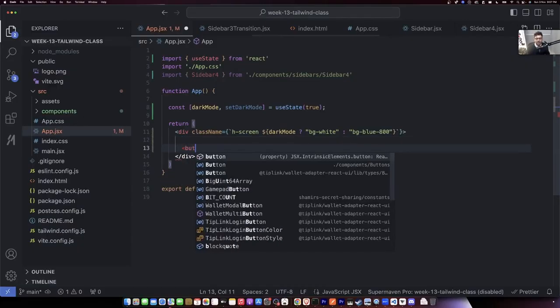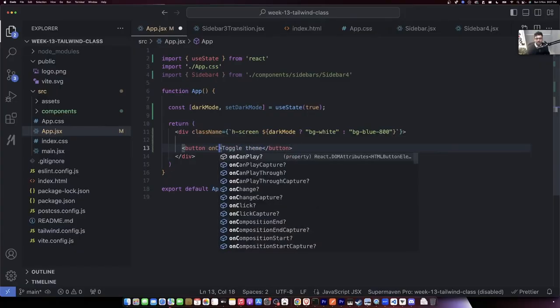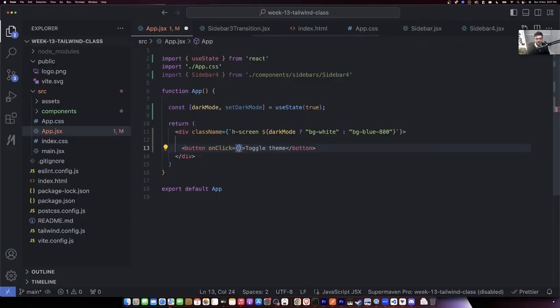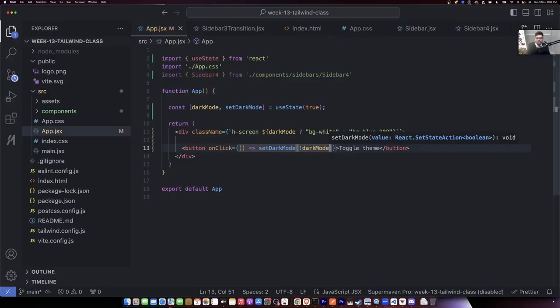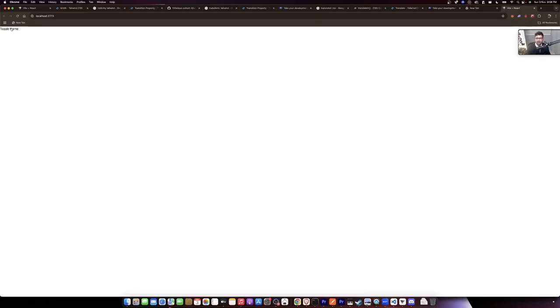And let me create a button over here. Toggle theme. When you click on the button, we call set dark mode to be the opposite of dark mode. If it is true, it becomes false. If it is false, it becomes true. Hopefully this is simple enough to understand. A div whose background color is either white or blue based on whether or not the dark mode is true or false. If I go to Google Chrome now and open this, by default I see white, but if I click on toggle theme, it becomes blue. If I click on toggle theme, it becomes white.